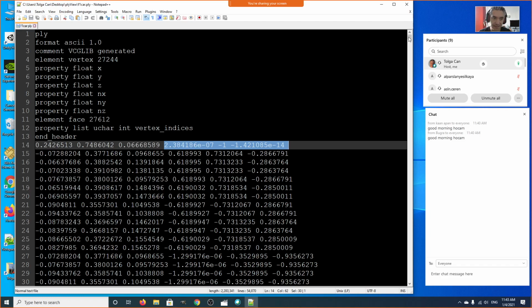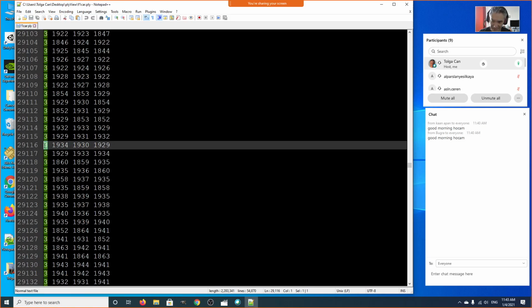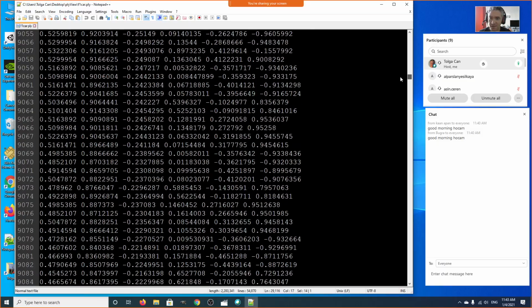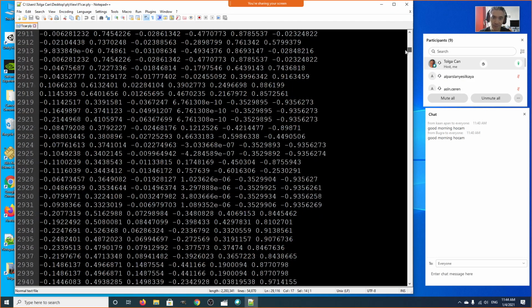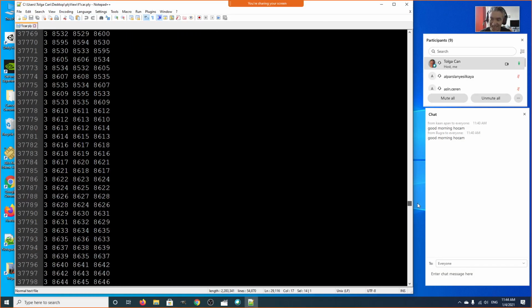And the faces come afterwards here. It indicates that the face is a triangle, and these are the indices to the vertices at the top, which start at index 0. All right, so this is a very simple format, and they're readily available to read and send as vertex buffer objects. These are my vertex data, normal data, and my index data as integers.